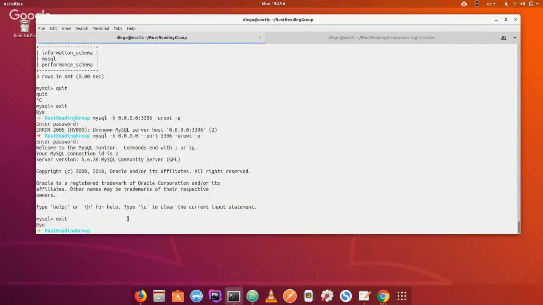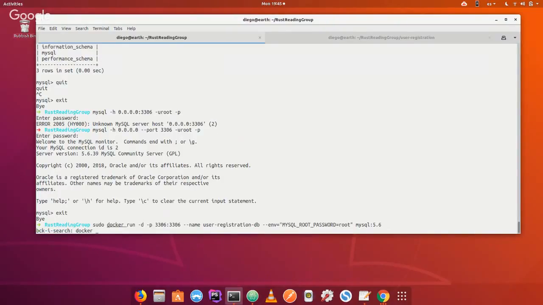I have MySQL already running on Docker, which is pretty simple to run. You can run this command. It runs an image in detached mode in the background. It maps your local port to the container port. You give it a name, I've given it the name user registration database. You set the root password with an environment variable, and this is the Docker image that we're running.